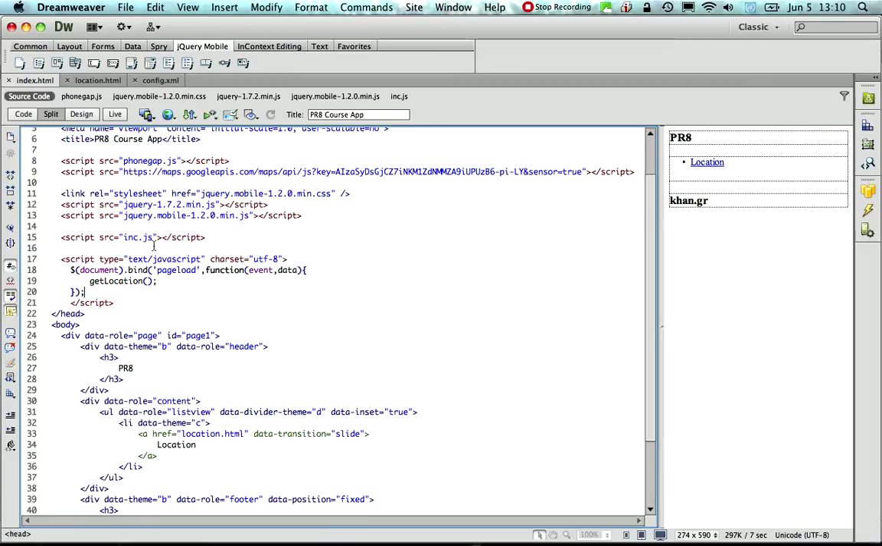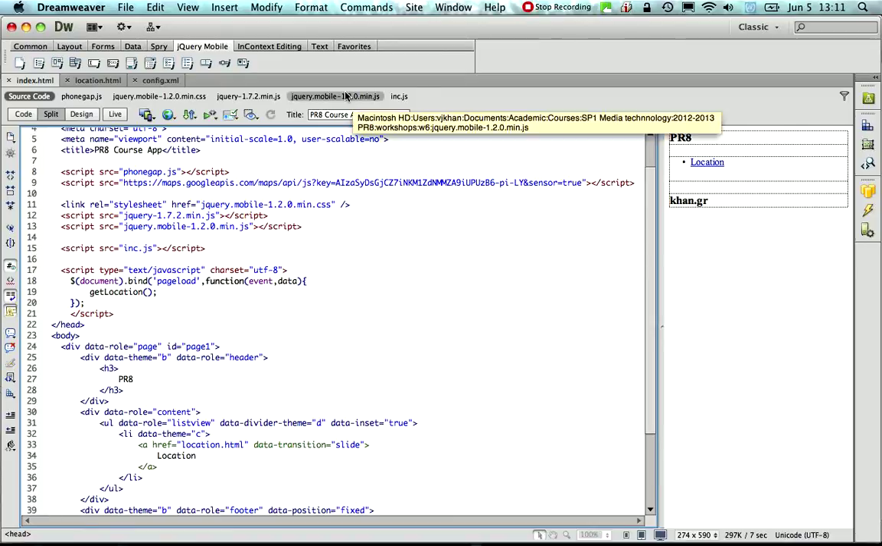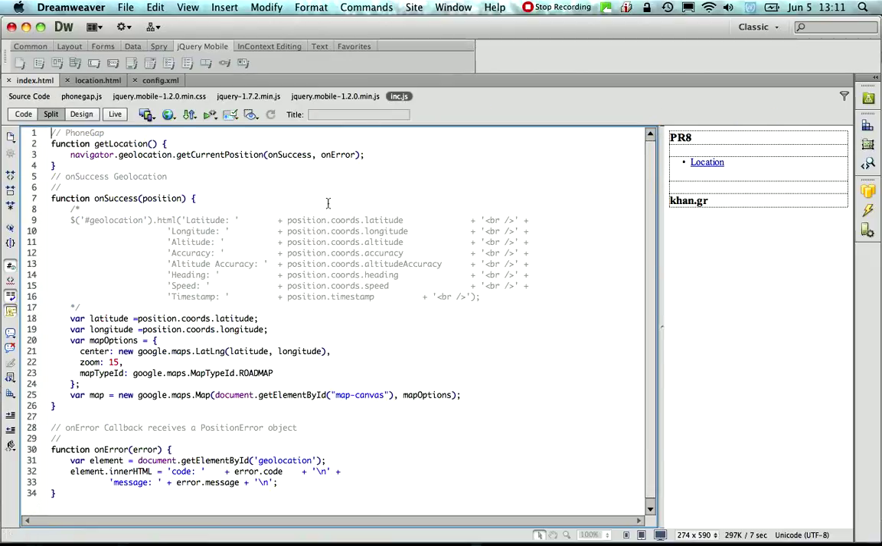Now this function is actually included in this file right here, inc.js. So let's have a look at what happens in inc.js. I can quickly use this menu from Dreamweaver in order to see the file. So there is our function, getLocation, and here there is only one line of code which defines what needs to be done. And this is part of the PhoneGap framework. So this navigator object right here belongs to the PhoneGap API.